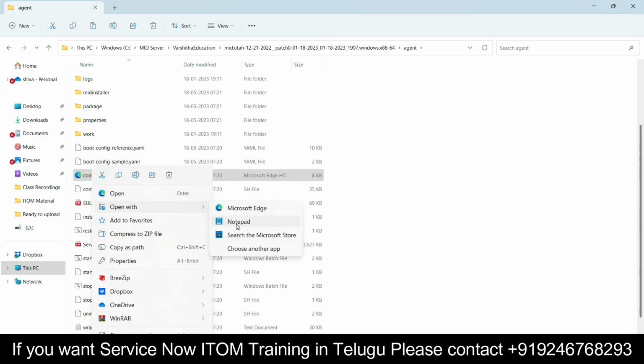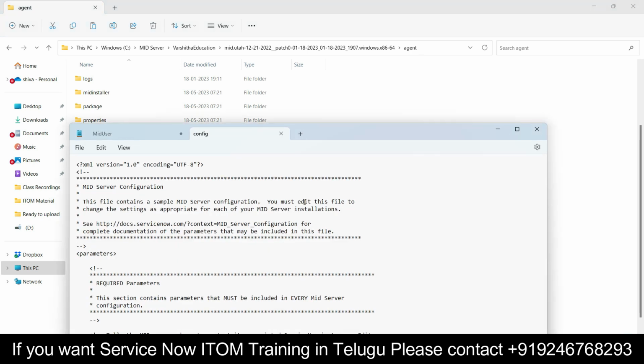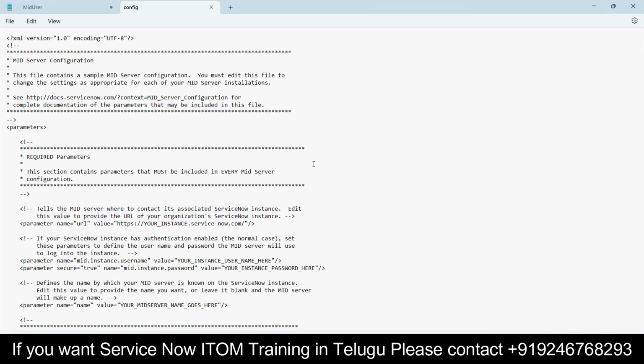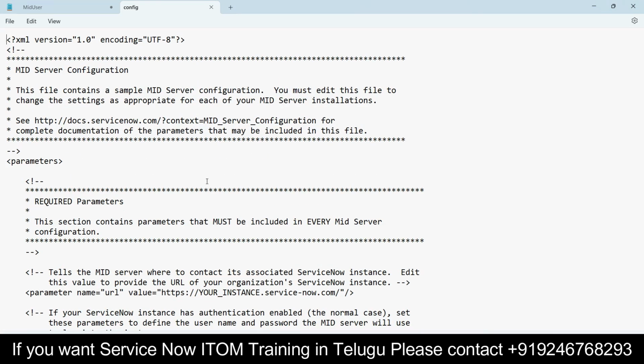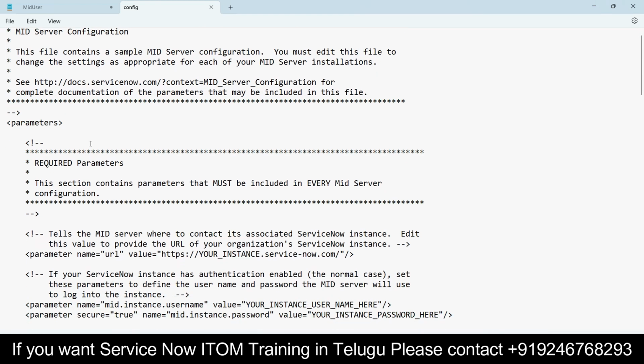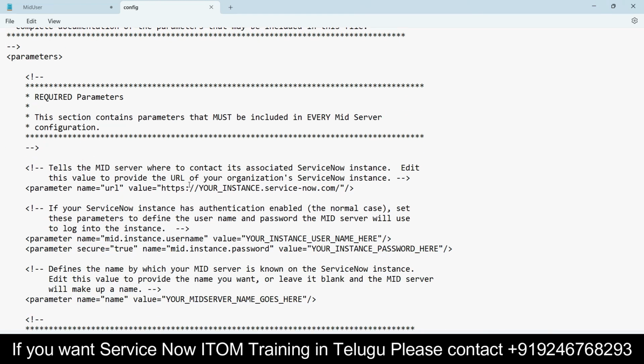You can follow the same steps while you are going to install your mid servers on your local machine. This is the file we need to use. This is the page where we need to change some things according to our mid server, so we can change a little bit.